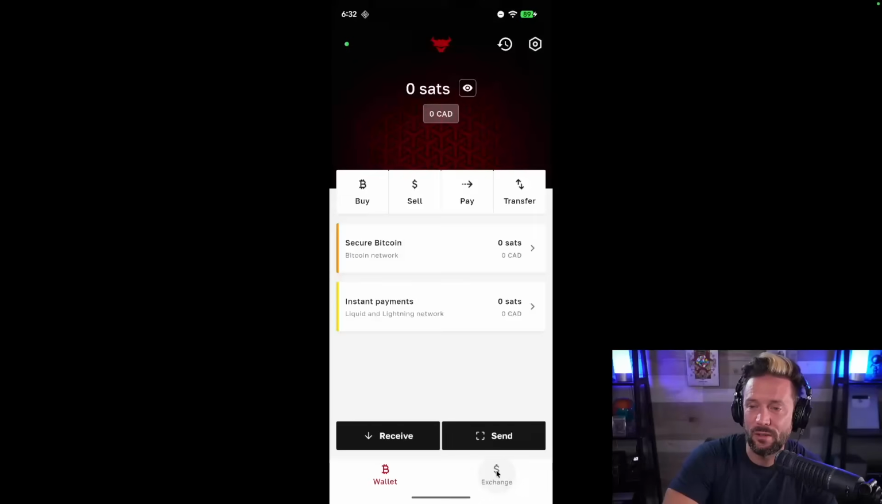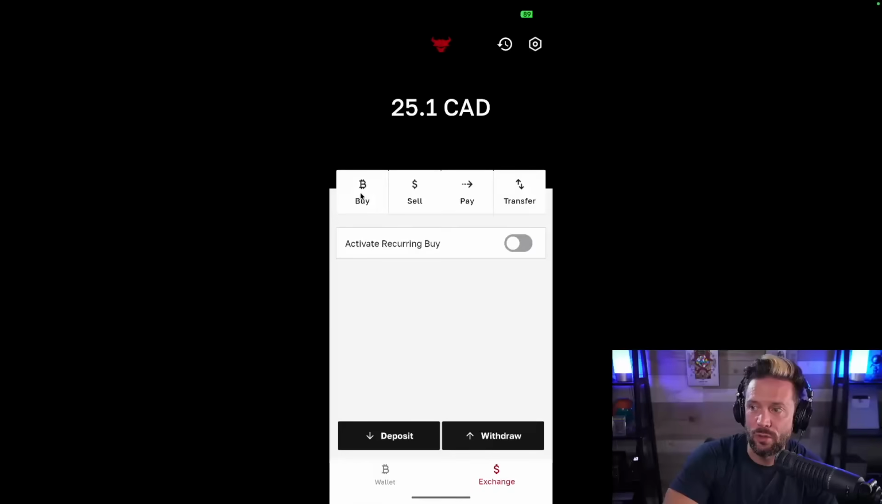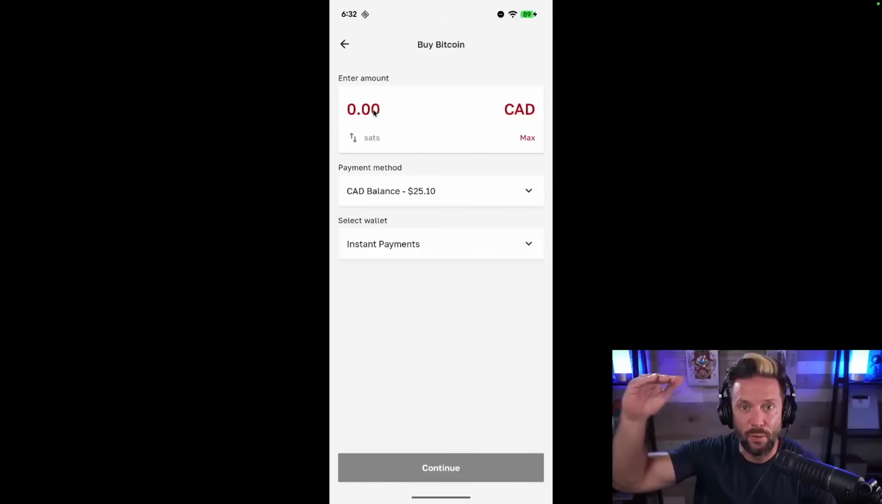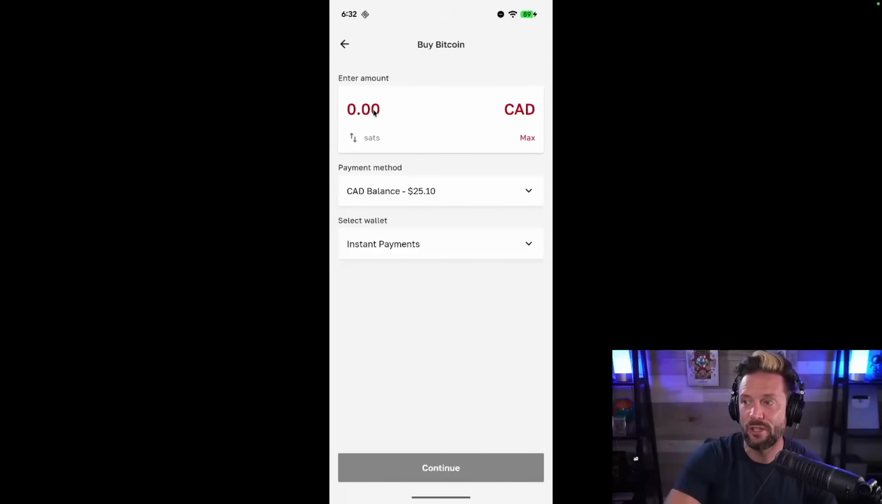So let's go back to the exchange and we're going to choose buy. Now at this point, you could type in any dollar amount that is below the threshold of the total amount you have sitting there, or you can just choose max. I'm going to hit max. Okay. And then it says select balance.